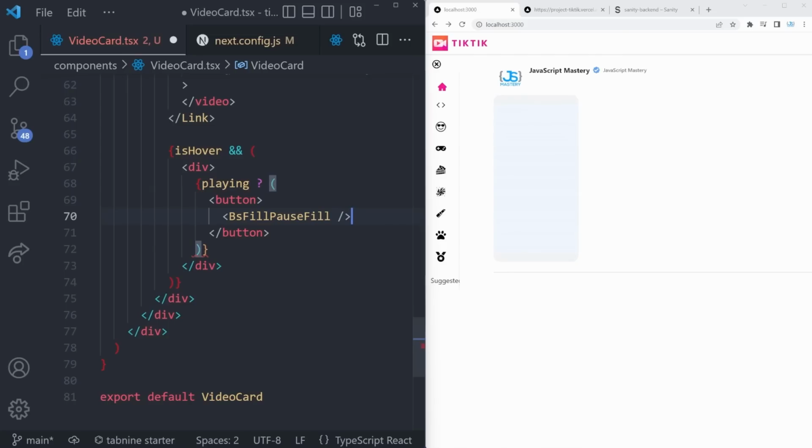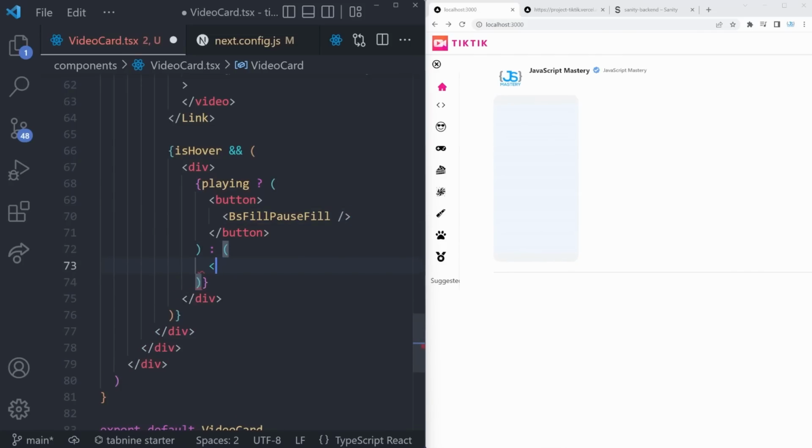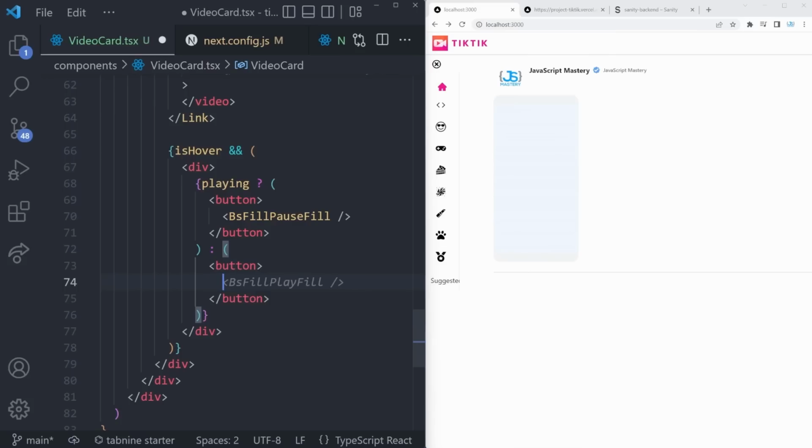So we want to pause it if it is playing. If it is not playing, then we want to show a button again, but now that button is going to be BS fill, play fill, not pause fill. So there we go. You can instantly see if I hover over it, it shows as play for now. Of course, it doesn't do anything and it's showing below the video.